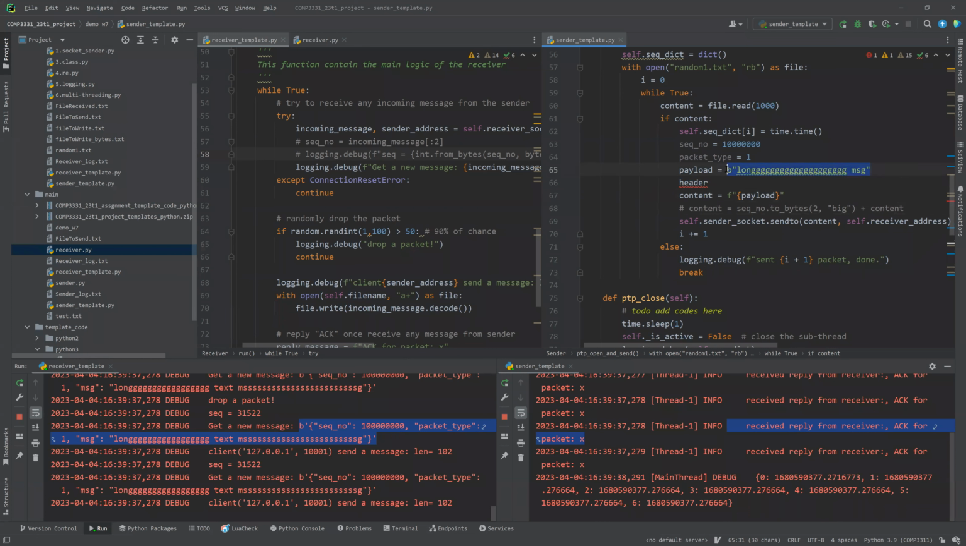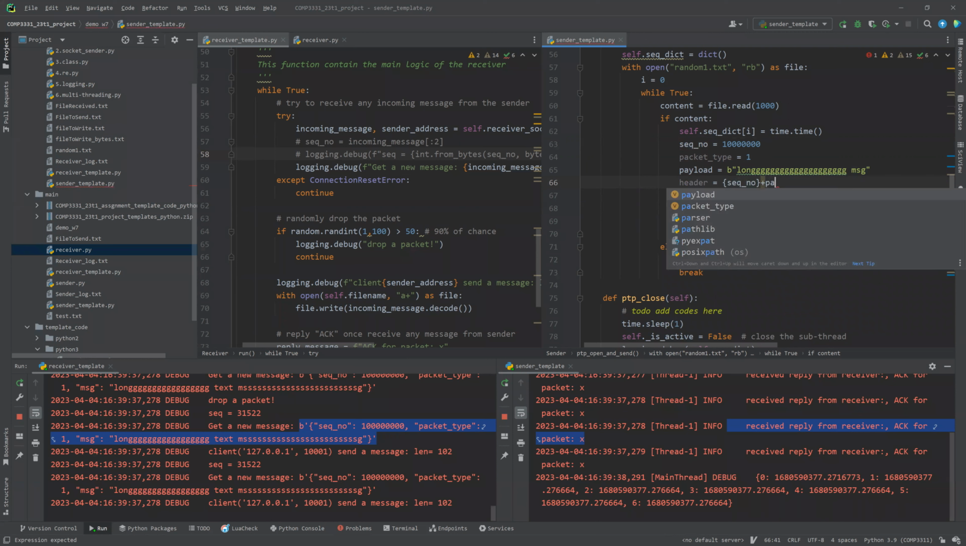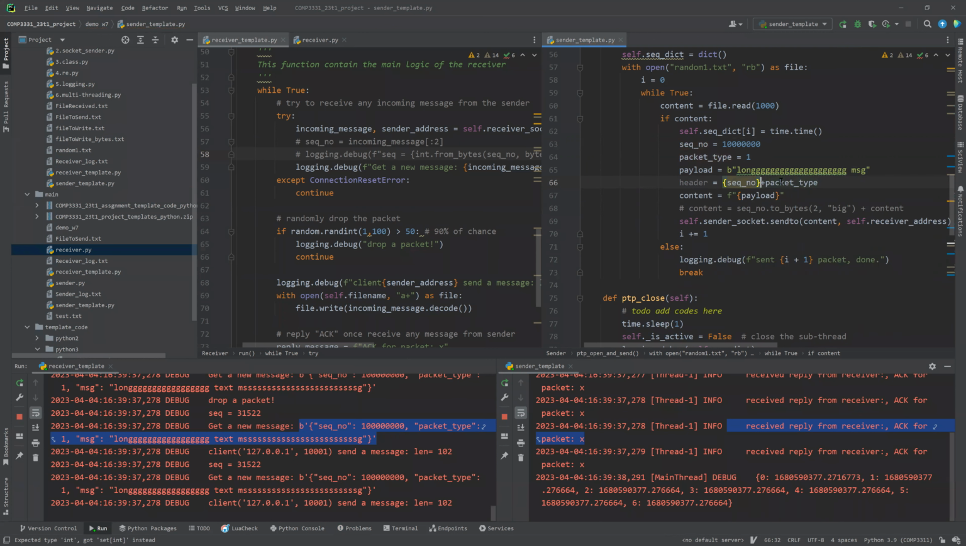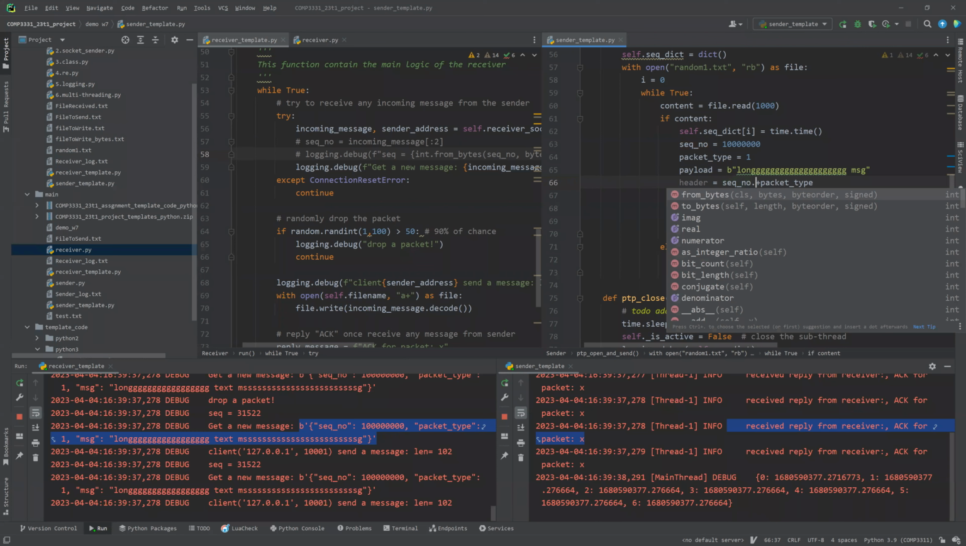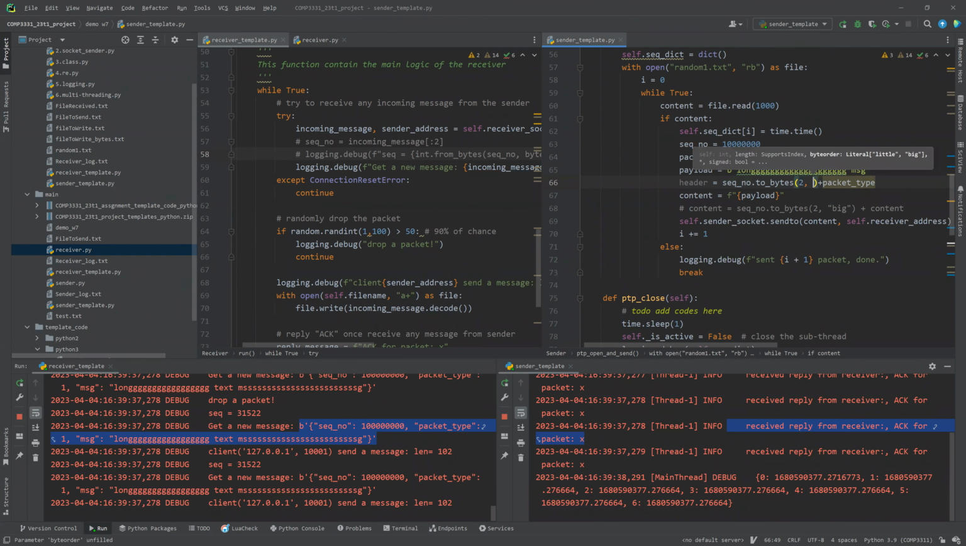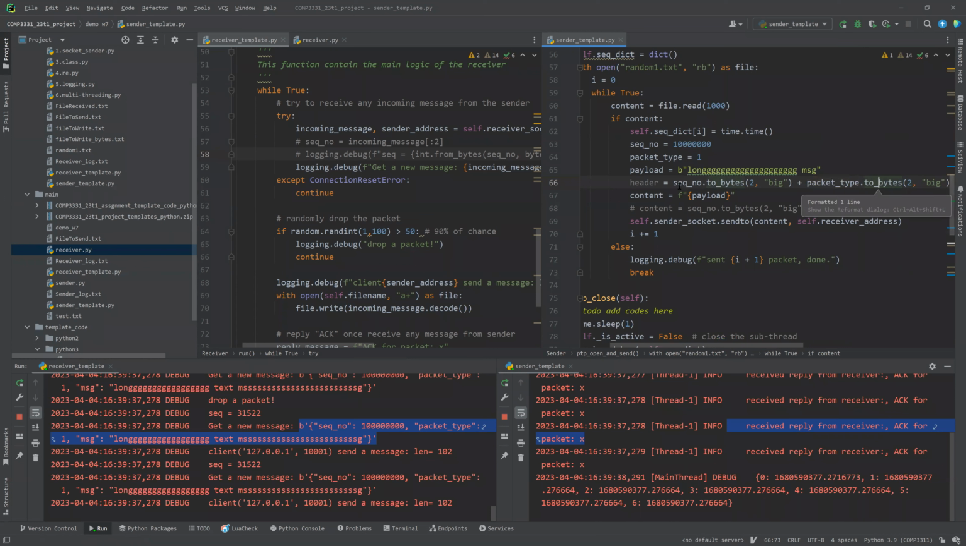Because we read it from the file, we can also put a sequence number in here as well, I think. Sequence number and packet type. We need to make it as bytes, so you need two bytes, and the length is 2, and we use this one like this. So they are bytes right now, and the content is like this. We can just simply send it. Maybe not use this one. We just add it together.